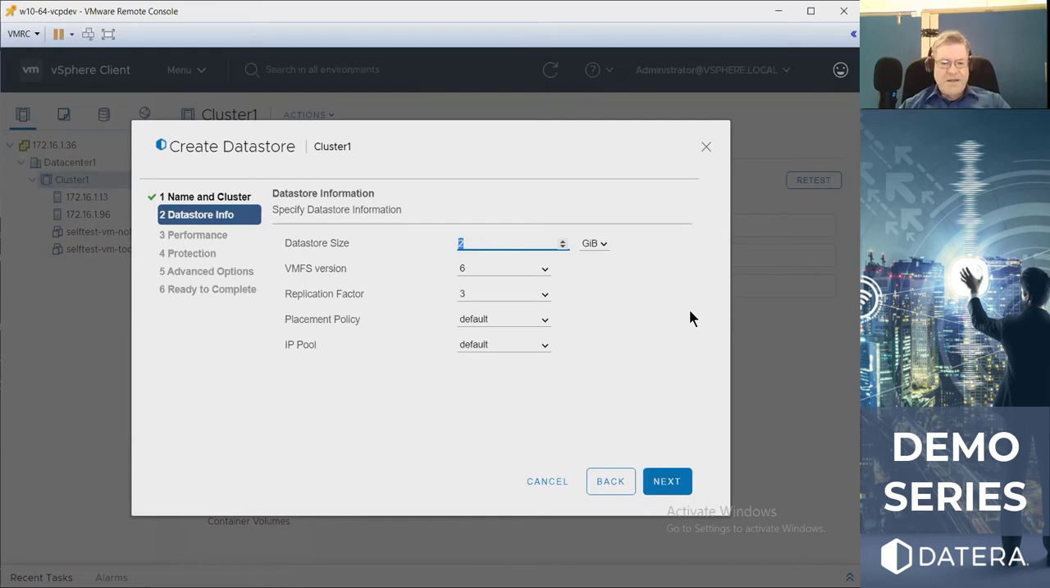When you format a VMFS volume, it's going to use up most of those 2 gigabytes. So I actually prefer to use 4 so we don't initially get an error. This replication factor is important to understand. Sometimes it's described as number of mirrors.